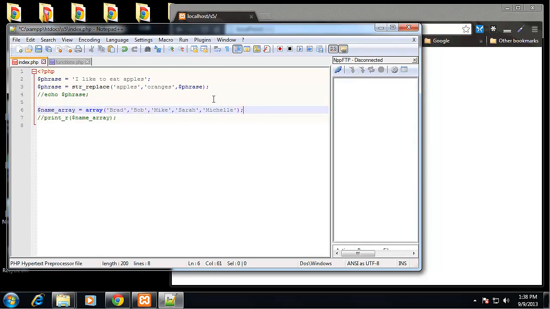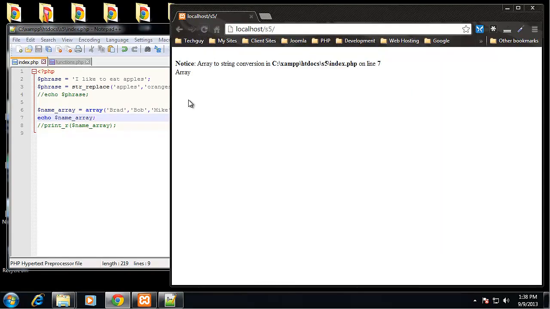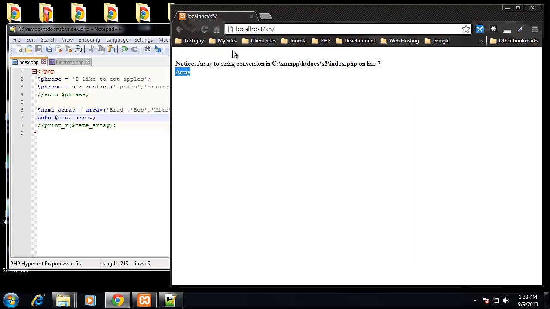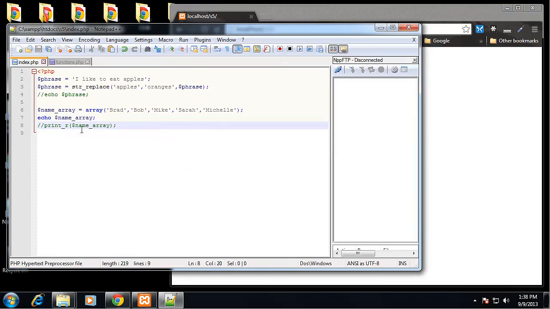Okay, so if we try to echo an array, we get an array to string conversion notice, and then we just get "Array". So we don't see any value when we echo it out. So we don't want to do that.